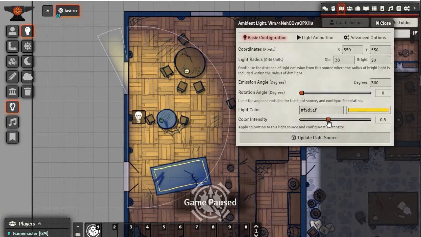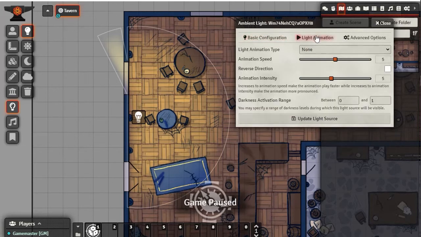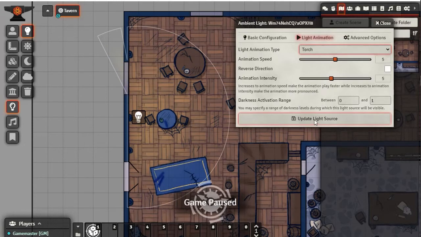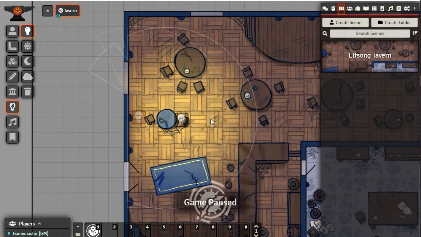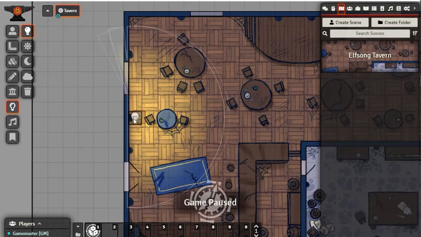Let's go ahead and dim the intensity. And I think that's pretty good. I guess we could have it flicker. Go ahead and have it torch. Boy, now you can't even see the... Let's go ahead and increase the intensity since we did that. There we go. Perfect. And update the light source. So we're just going to put some basic things in here. I'm going to hold down shift so we can place this exactly on that little sconce right there.